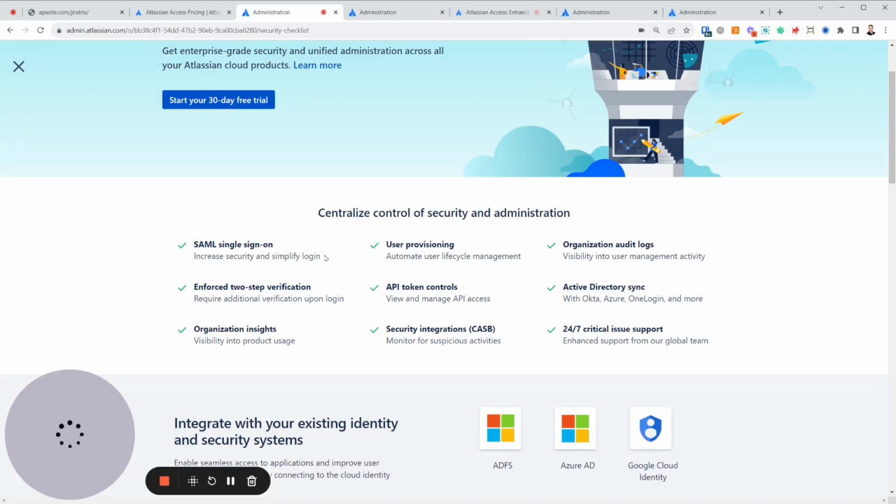Let's check the next one. Enforce two-step verification. If your users connect to Atlassian with their Google or Microsoft accounts, you can enforce the two-step verification in Google or Microsoft Active Directory. So you don't necessarily need Atlassian Access for that.